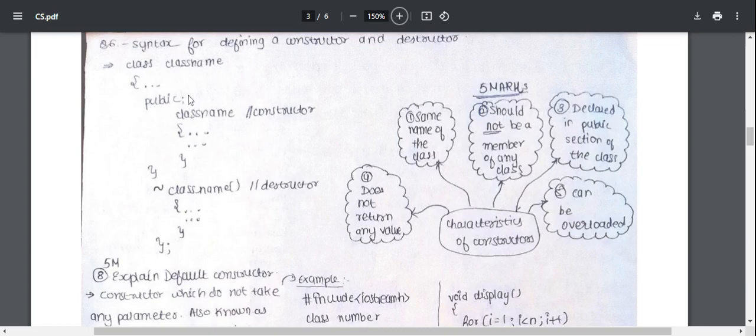Then we have public. Okay, this is the public section, as you can see, with a colon, and then class name. Here we are defining the constructor. Next we will enter the details inside and close it. Now with this tilde symbol that we studied in the symbols of destructors, we will define our destructor. Okay, so again we will add our details and close the class or close the example.